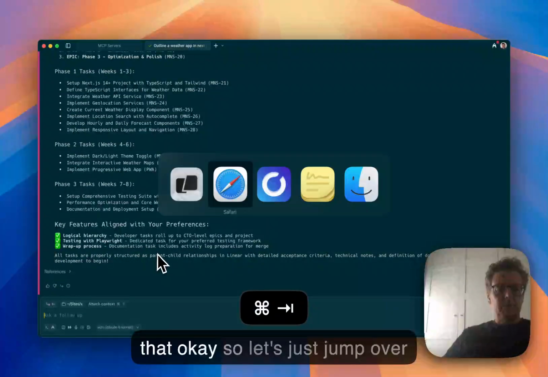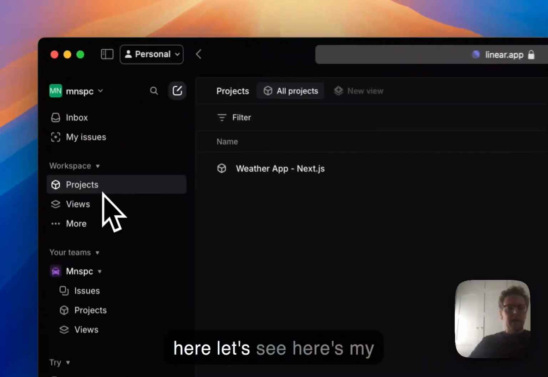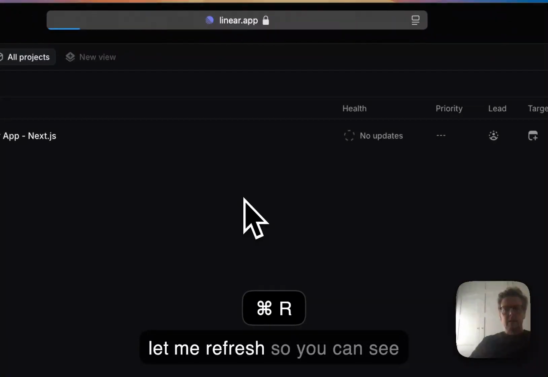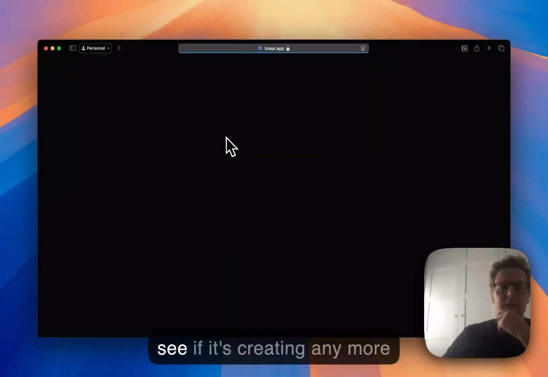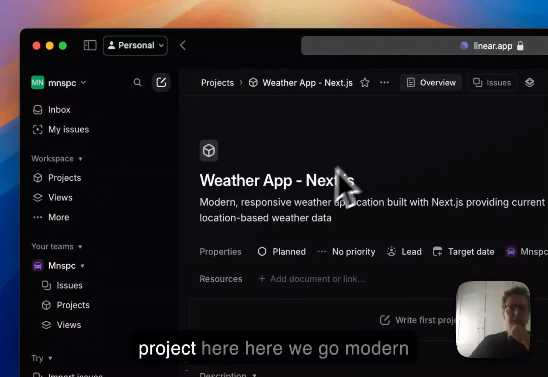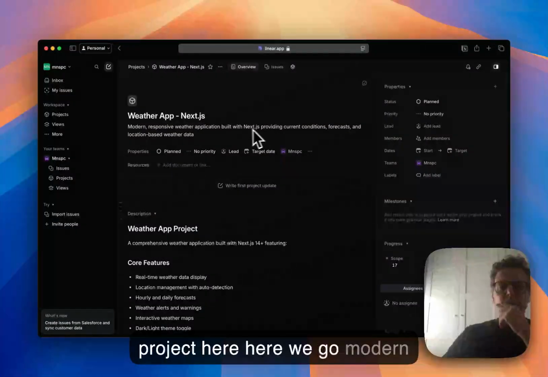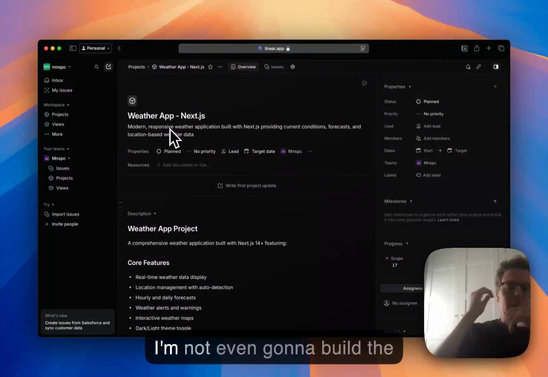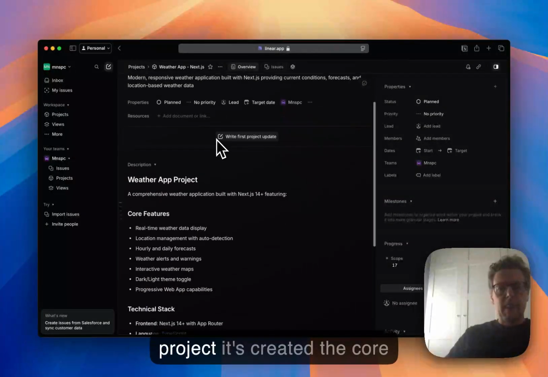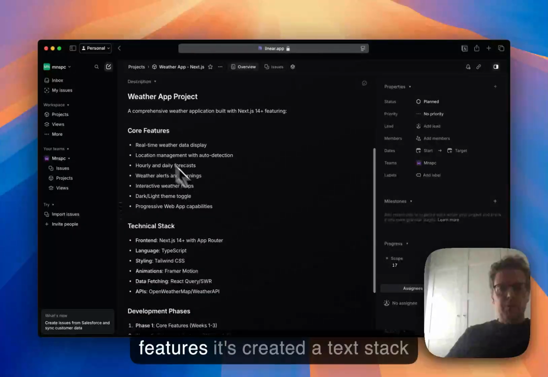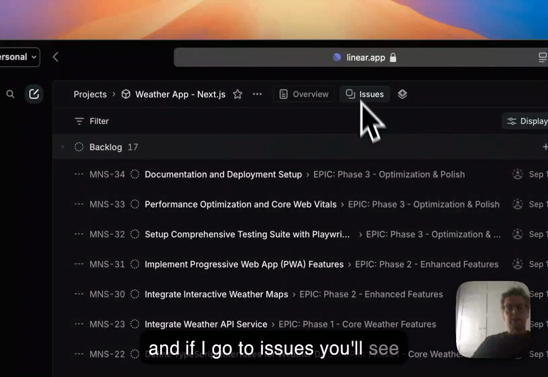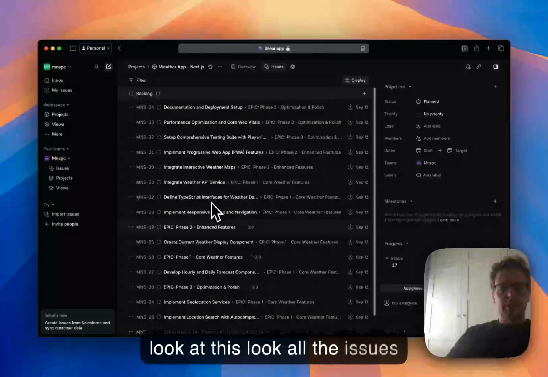Look at that. Okay, so let's just jump over here. Here's my weather app that it has created. Let me refresh so you can see if it's created any data. Okay, so let's jump into the project here. Here we go. Modern responsive weather app. I'm not even going to build the app. I just want to show you, look what it's done here. It's created a project. It's created the core features. It's created the tech stack and the development phases. And if I go to issues, you'll see, look at this. Look at all the issues.